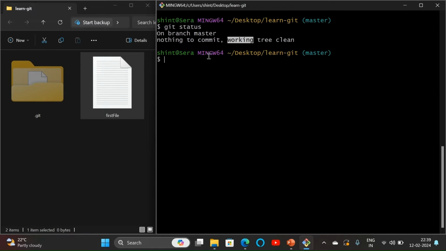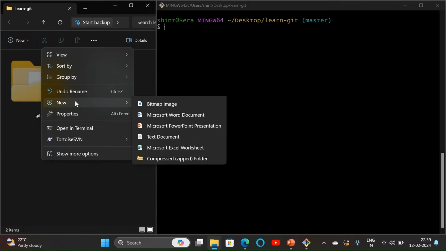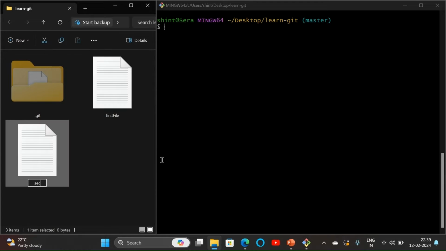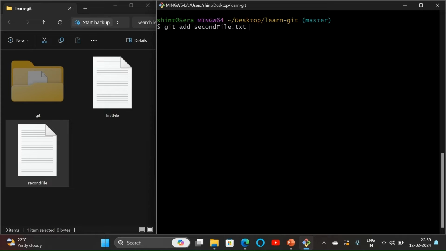Now I'm going to clear the window by Control L. Then I'm going to create a new file, new, then text document. I'm going to give the name second file. Now if I want to add the file to staging area, I need to type git add, then the file name. I don't want to type the entire name. I can type 2 letters and click on tab key. Then click on enter. So now I move the file to staging area.